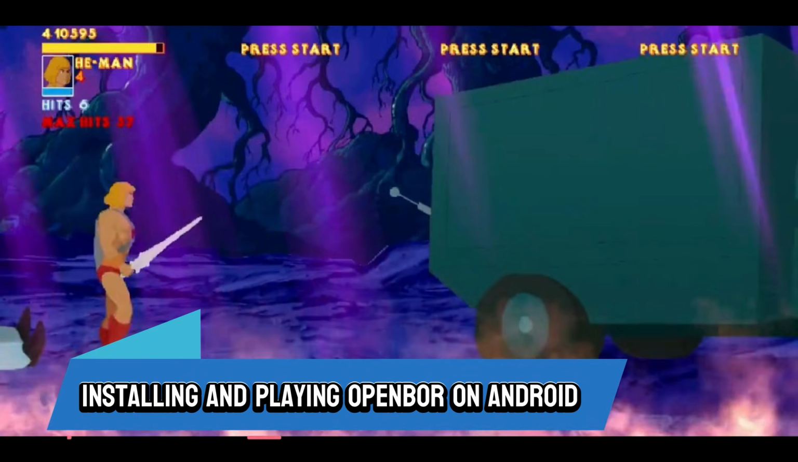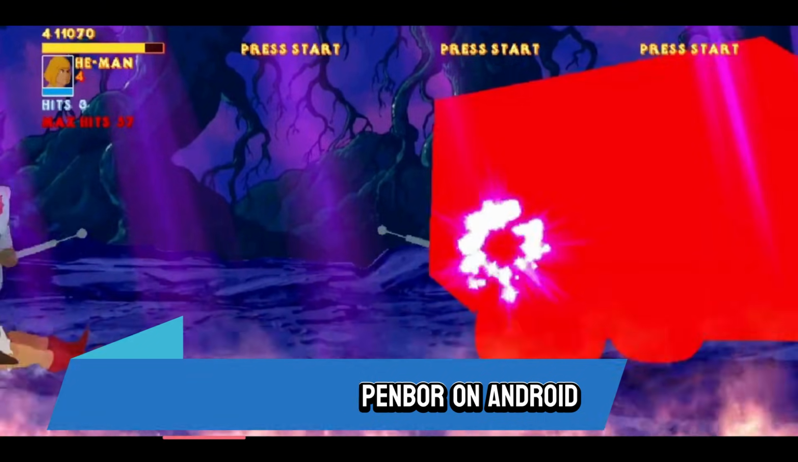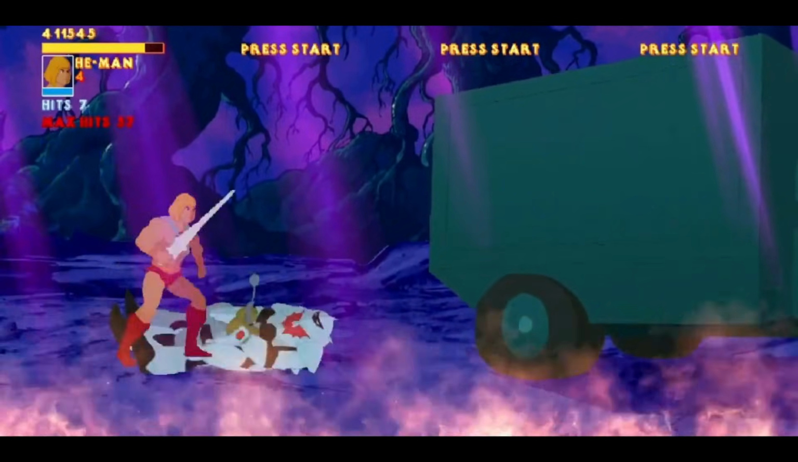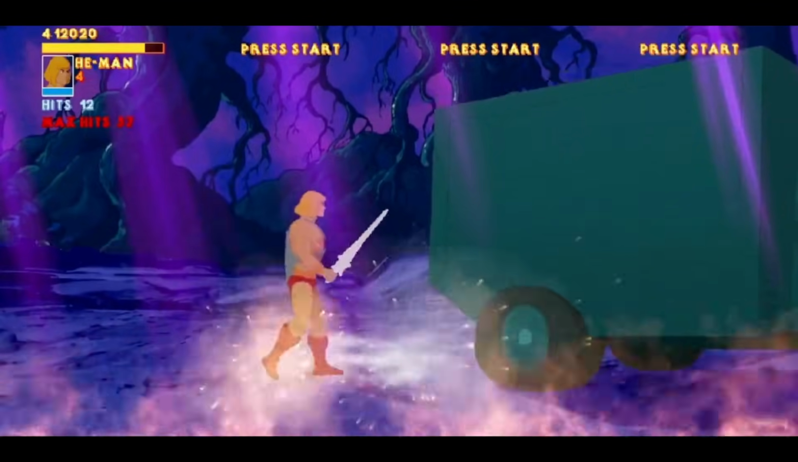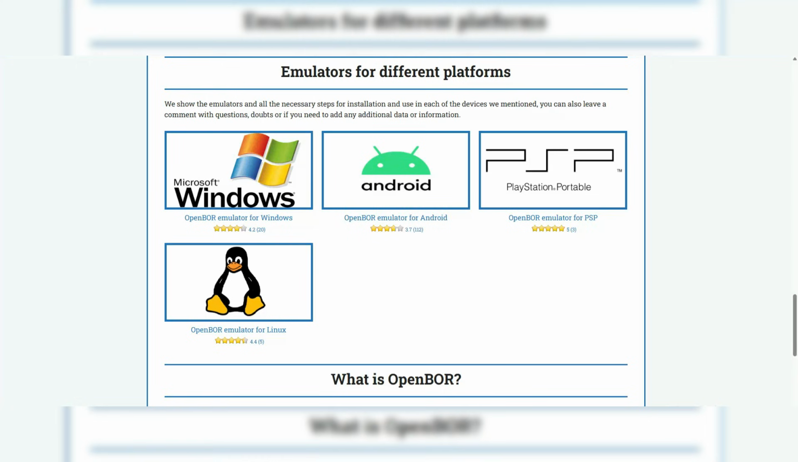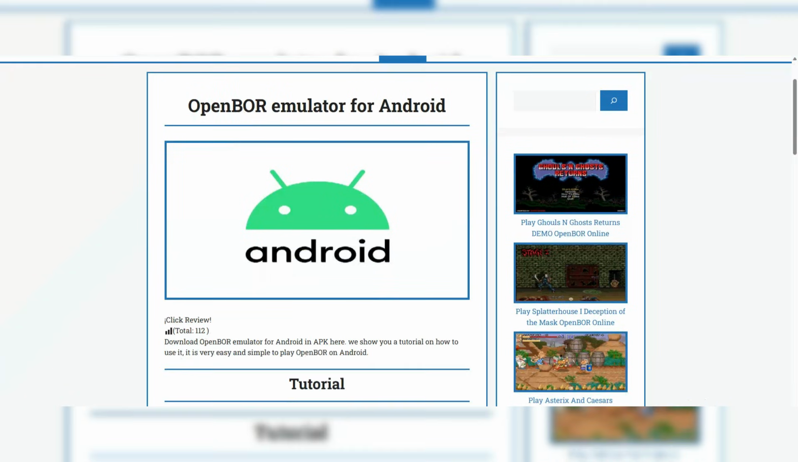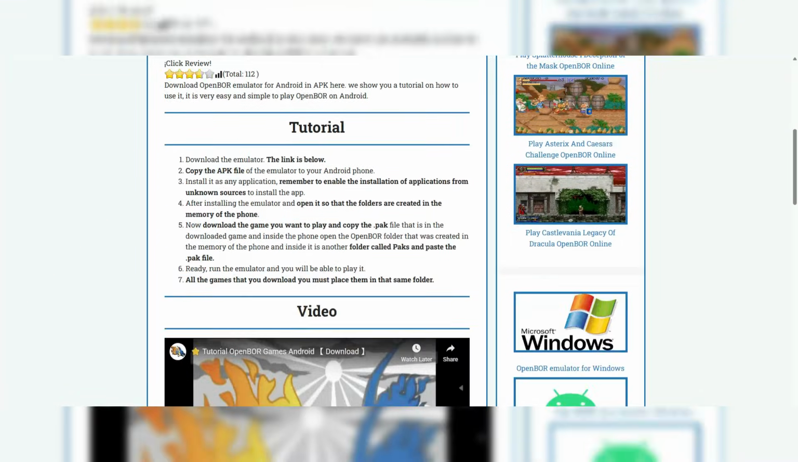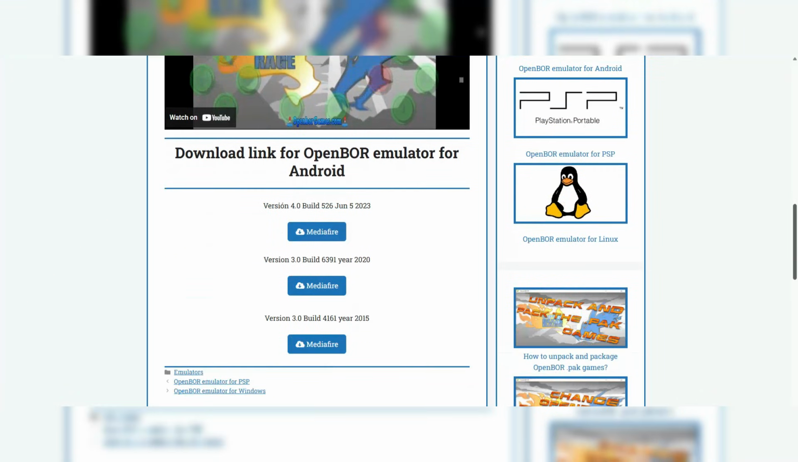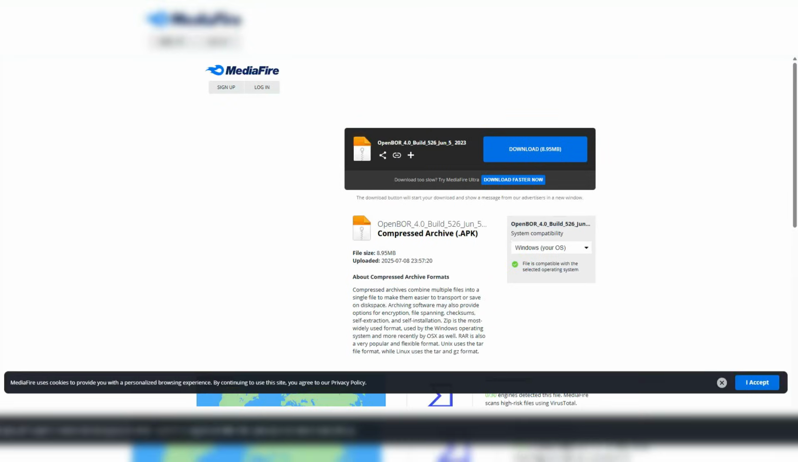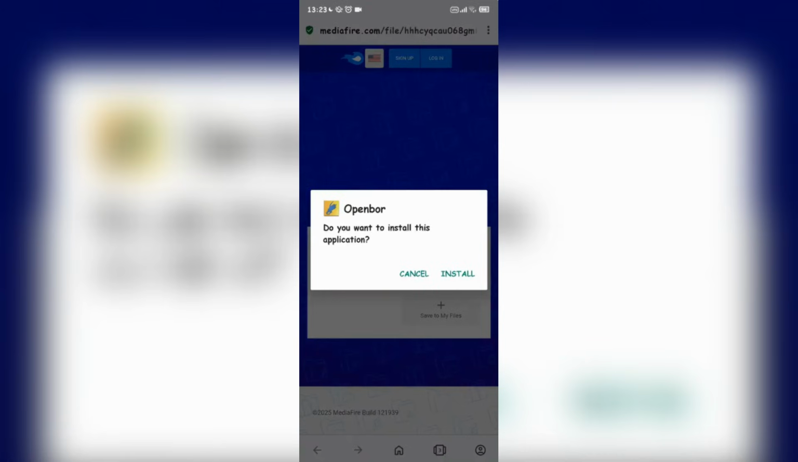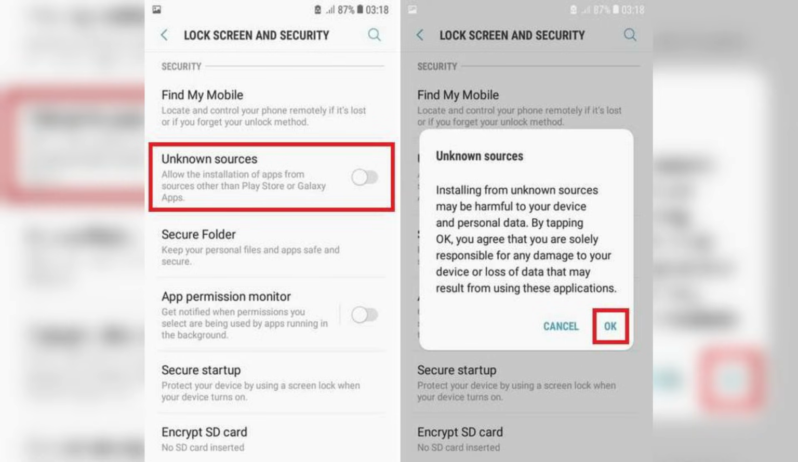Installing and playing OpenBOR on Android. Android takes a few extra steps, but once it's set up, it works great. Step 1. Download the OpenBOR APK. Again, go to the Chrono Crash forums and download the Android APK version of OpenBOR. Make sure you are downloading from a trusted source. Step 2. Install the APK. Transfer the APK to your Android device if needed, then install it. You may need to enable Install from Unknown Sources in your phone's settings.